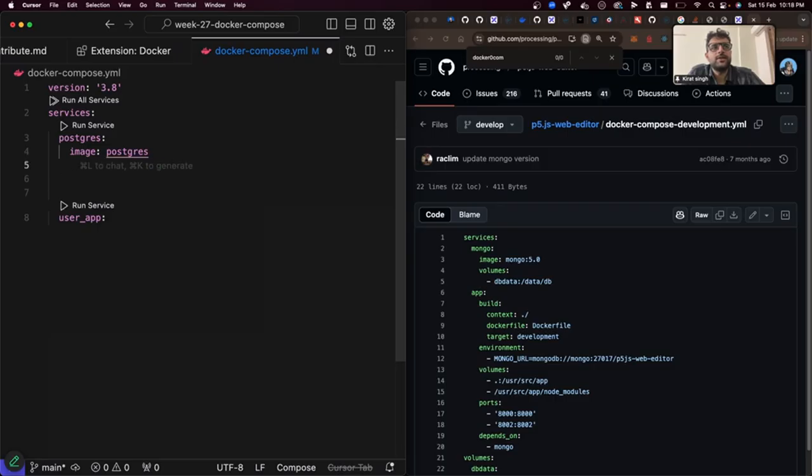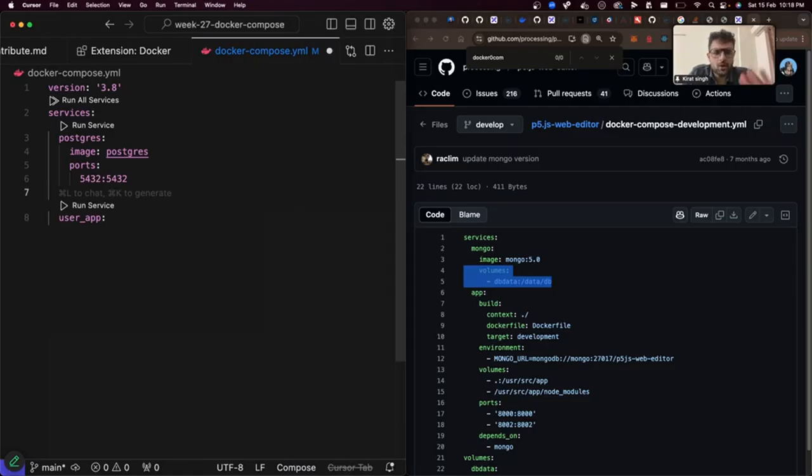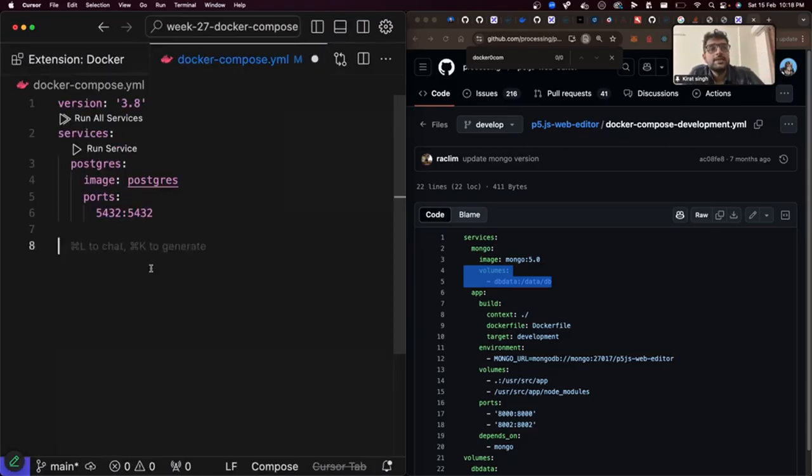You have to specify the port mapping. How do you specify port mapping? Ports 5432:5432. And you can add a volume. Let's say we are not adding a volume for now. It's a good idea to do it. Let's say we are not adding volume for now. This much is actually good enough.